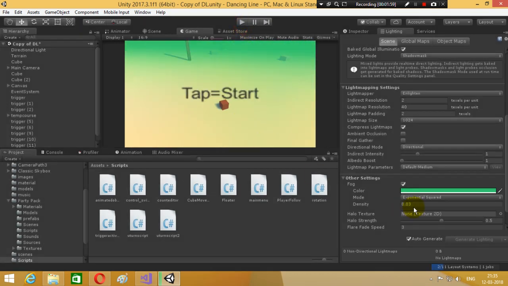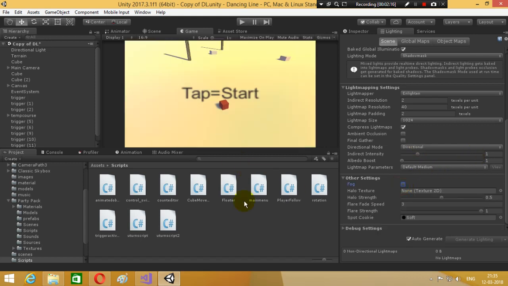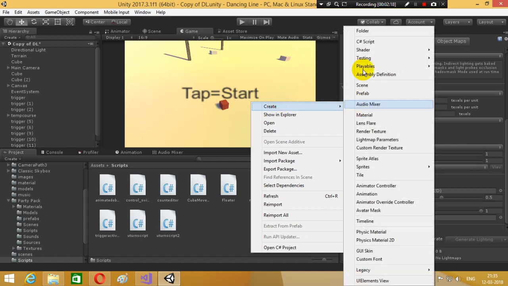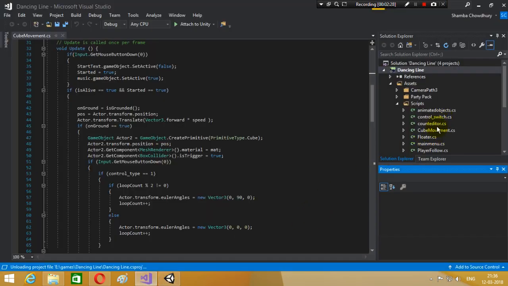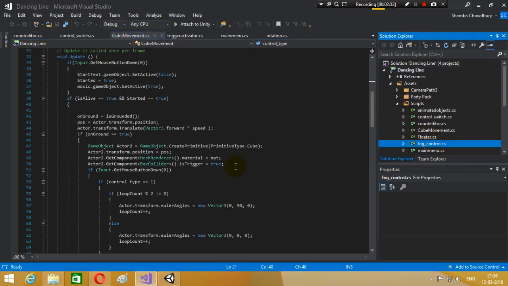It might happen that you do not want this color to stay throughout the game, and you might not want the fog at some places, and you might want the fog at some other places. So that's why we're going to change the fog via script. Let's create a new C# script, name it FogControl. Let's open it in Visual Studio. Okay, so here's FogControl.